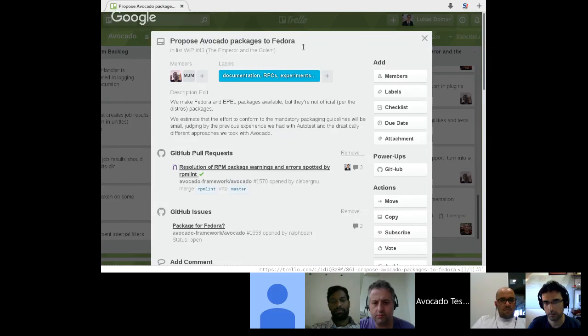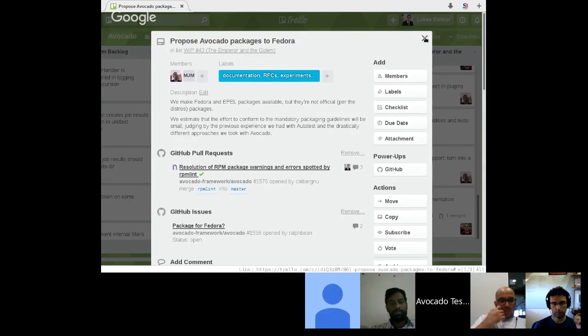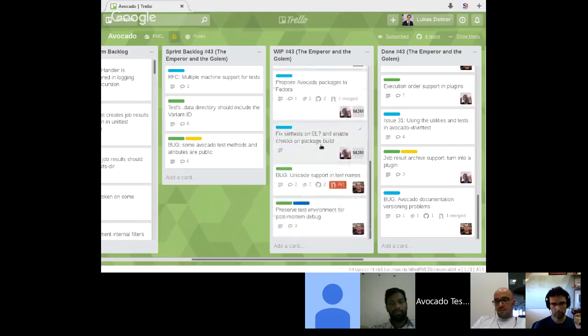Basically, the good news is that we have a fresh package maintainer who is interested in packaging Avocado and taking care of it in the Fedora process. So hopefully in the near future, you won't have to add a different repository, and you would just yum install the Avocado framework directly from the distribution. A related card to this is to fix self-test on EL7.